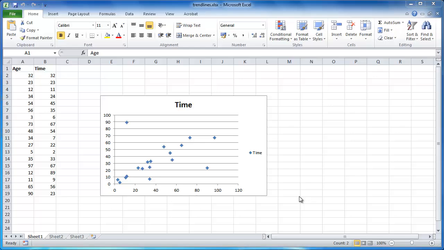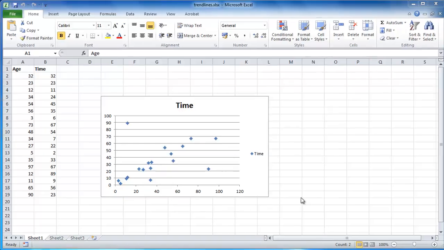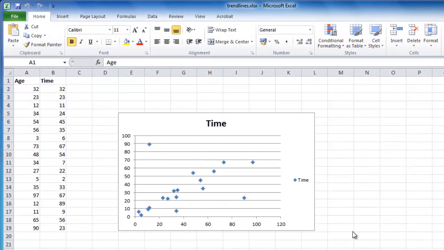A trend line can be a valuable indicator on a graph. This tutorial will show you how to easily add a trend line to an Excel chart. Open Excel and make sure you have a graph with some data included.